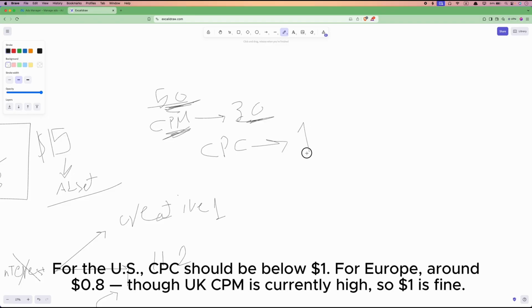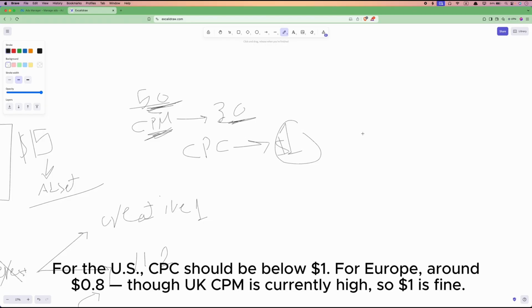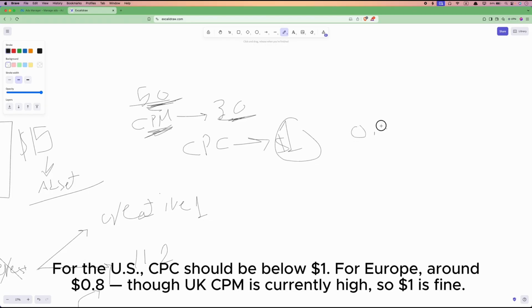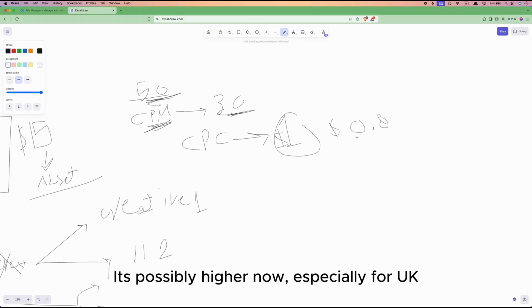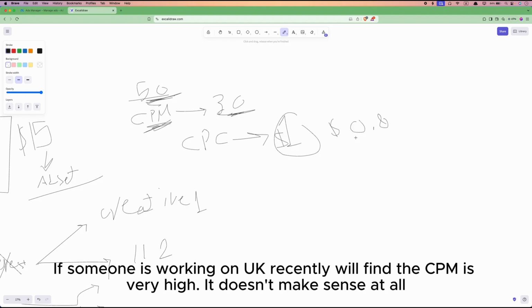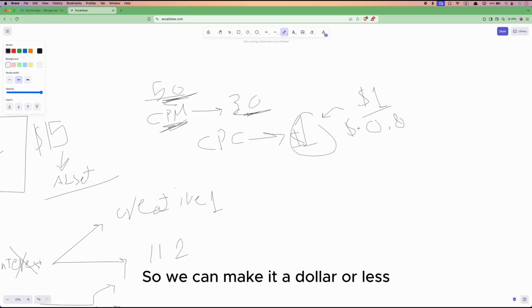For the US, CPC should be below $1. For Europe, around 80 cents. Though UK CPM is currently high, so $1 is fine. It's possibly higher now, especially for UK. If someone is working on UK recently, they will find the CPM is very high. It doesn't make sense at all. So we can make it $1 or less.